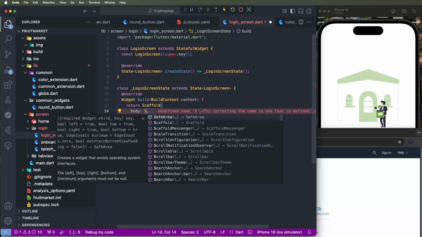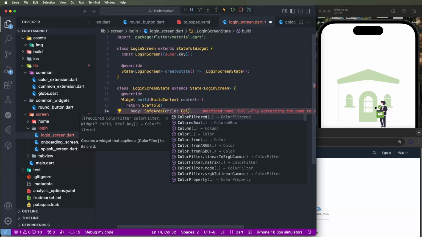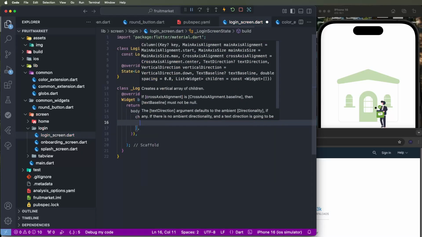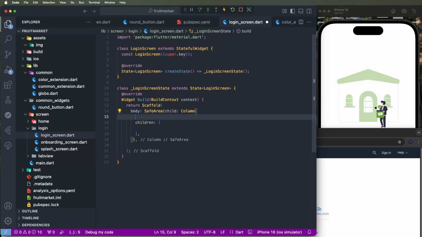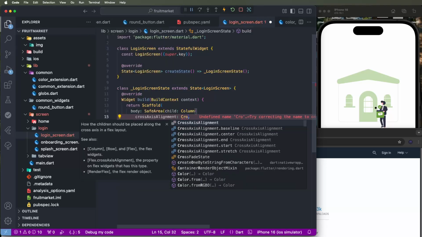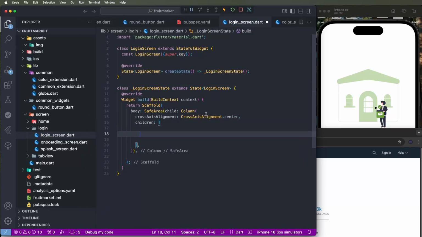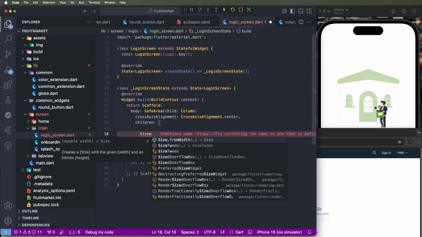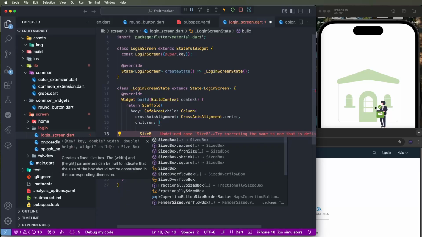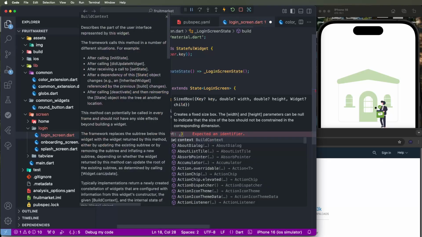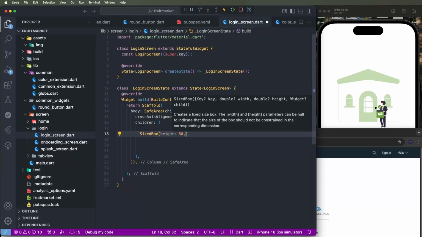We need to write down the body, and create the column. First of all, we need to set the safe area and create the column, and give it the cross axis alignment. We set it to center. First of all, we need to give some height space. We need to set a SizedBox, give it the height space, and set it to 50.